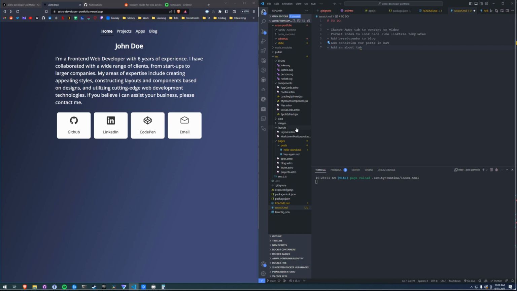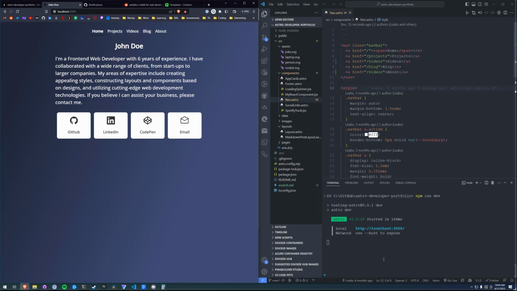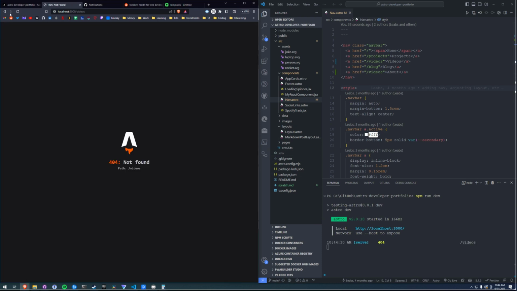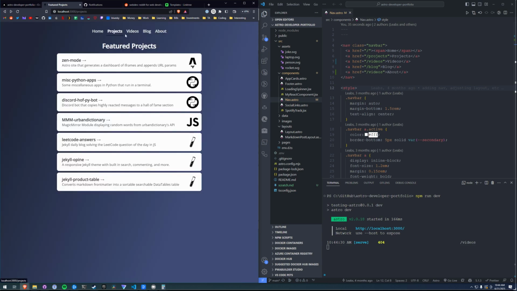videos or content. So npm run dev to run the server locally. It's going to open up on port 3000. And here you'll see my navigation did populate with videos and about. Those pages aren't built, so it'll give us a 404. So let's do that next.